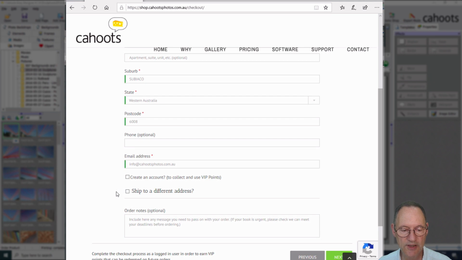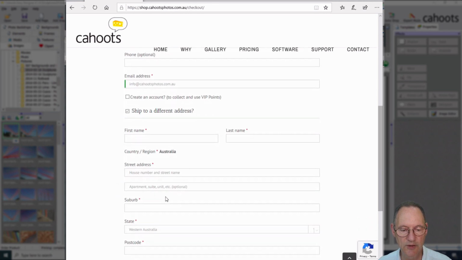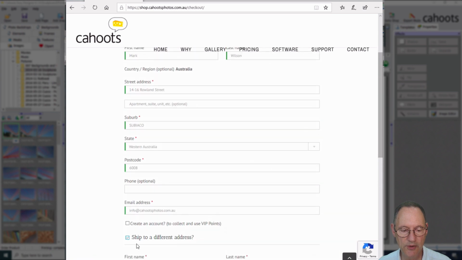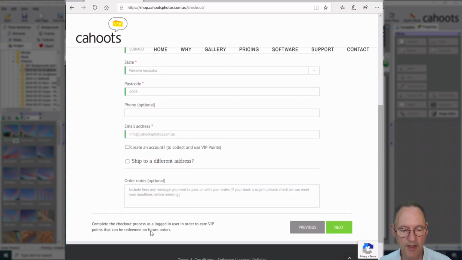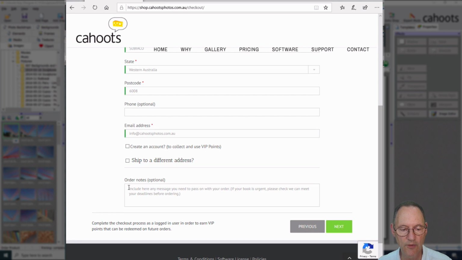If you have a different shipping address, you can click this button and you can enter the shipping address. Maybe it's a post office box or you're sending it as a gift. There is also the possibility to enter any order notes. So possibly there's a deadline whereby you need this book. If it's imminent, you should perhaps get in touch with us just to make sure that we are able to meet that deadline. But even if we've talked to you, it's a good idea to put your order notes in here so that we have them against your book.